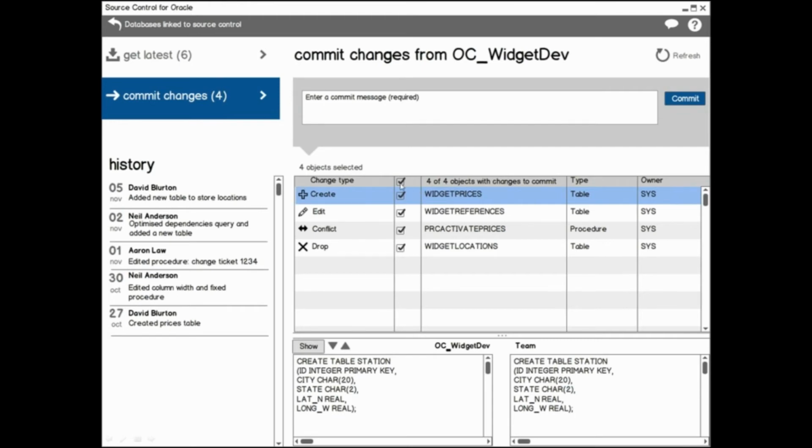You can decide to commit all of those changes together. Again, simple checkboxes enable you to do that. We're also going to see what those changes are. So the type of change, which object, the type of object, and the owner.